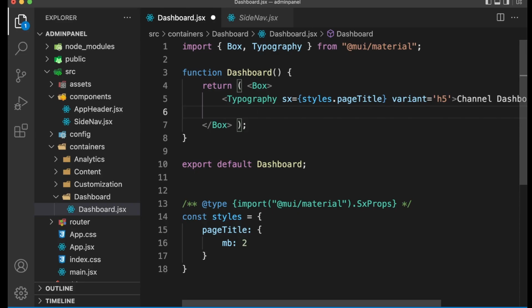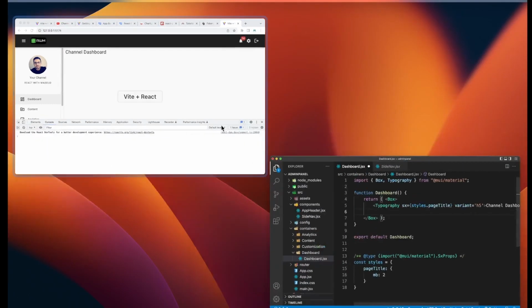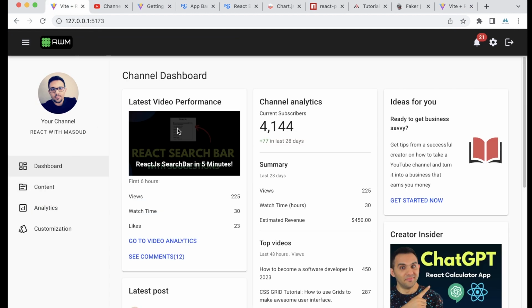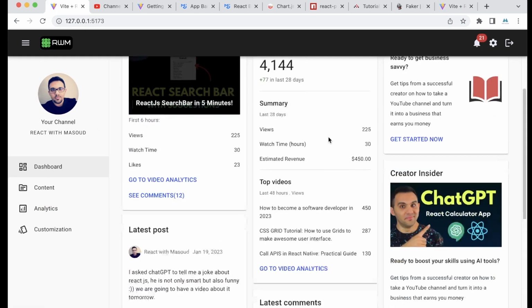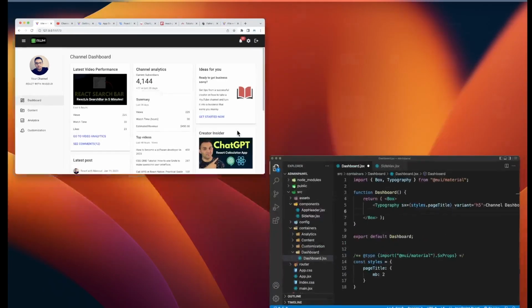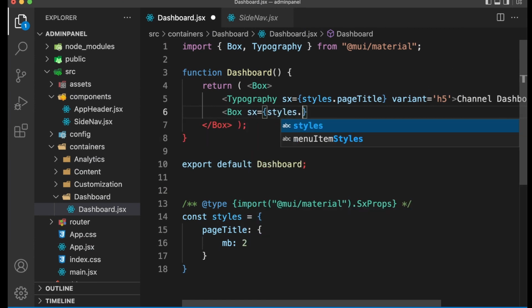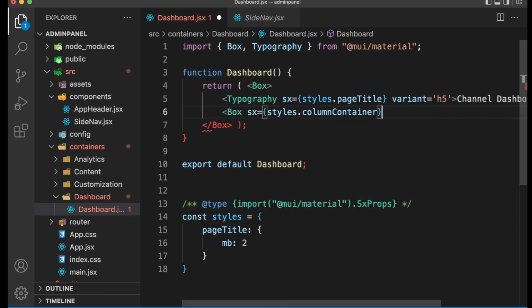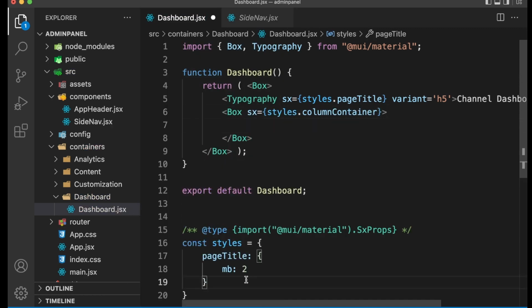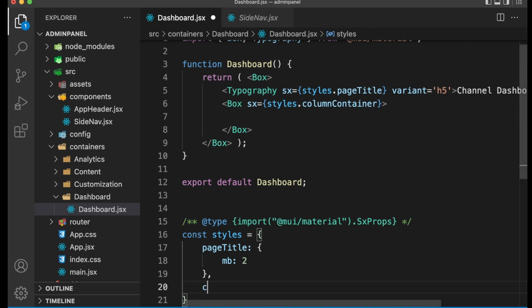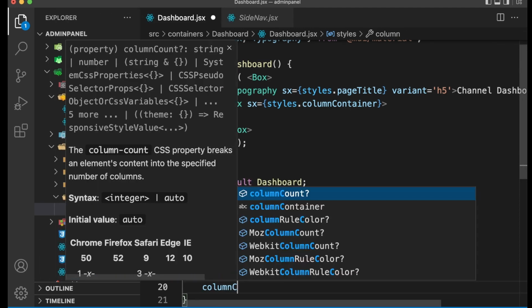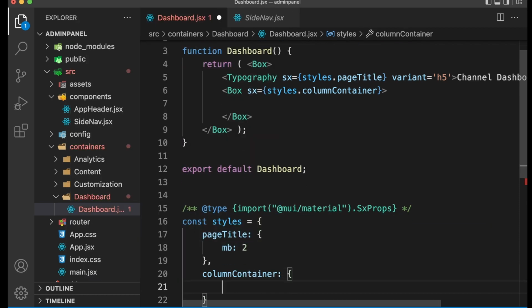Then we need a container for our columns and rows, because we are going to have different cards in our page. Let me show you. In this example, we have different columns, different rows, and we have to have a container for all of them. So I'm going to define another box, and sx this time, styles.columnsContainer. Let me define it here as well so we don't get into errors. Columns container is better.